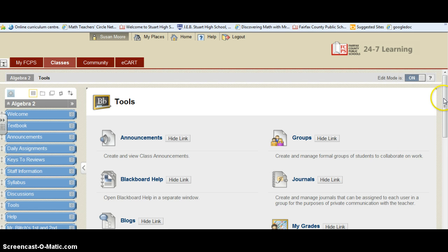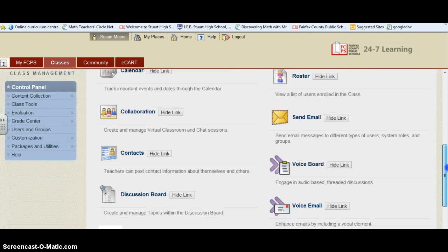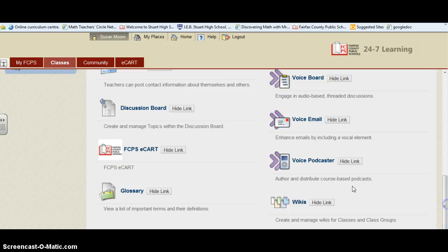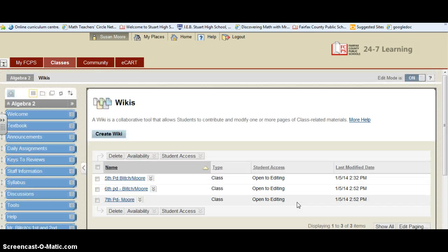Once the tools come up, you have to scroll all the way down to Wikis. So it's on the bottom right. And click on Wikis. And then you will pick your class. So depending on what class you're in, if you're in 5th period, you will pick 5th period, 6th period, and then 7th period. You'll click on that. So let's just say that you are in 5th period and you're in Mr. Blitch and Mrs. Moore's 5th period class. So go ahead and click on that.